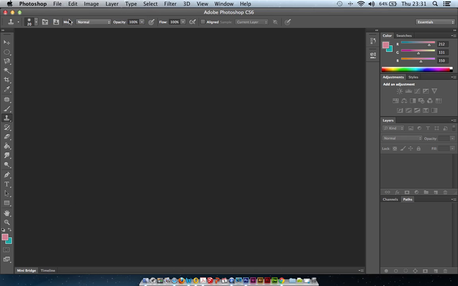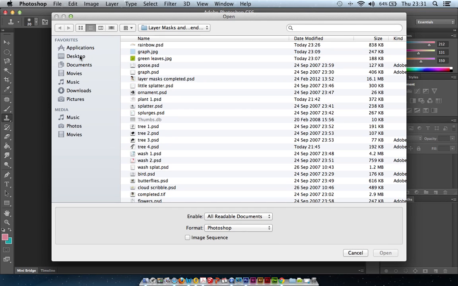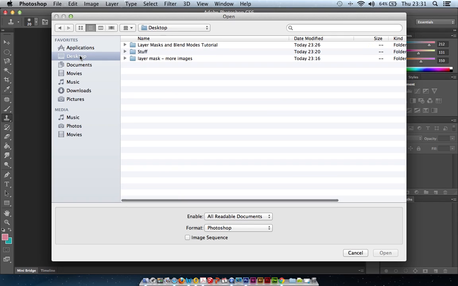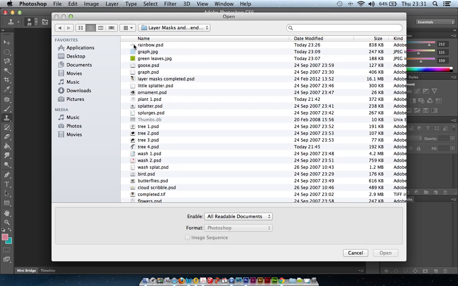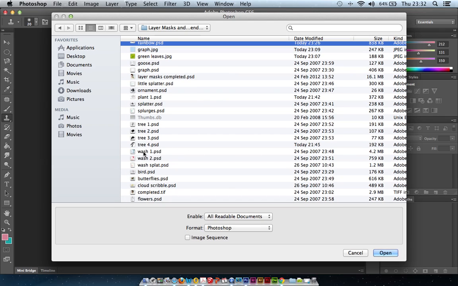And if you go to File and Open, you should have a folder called Layer Masks and Blend Modes Tutorial. And in there we've got lots and lots of files. So this tutorial is about building up images, layering them up, using layer masks to hide parts of them, and also to overlay images using blend modes. So let's get started. What you need to do is open the file Wash 1 first.